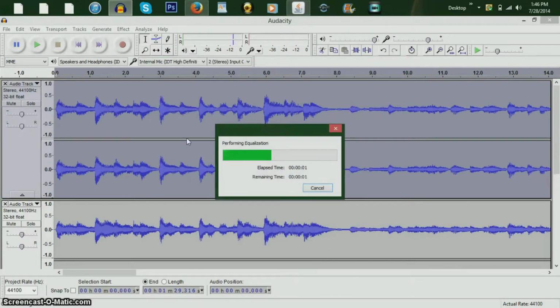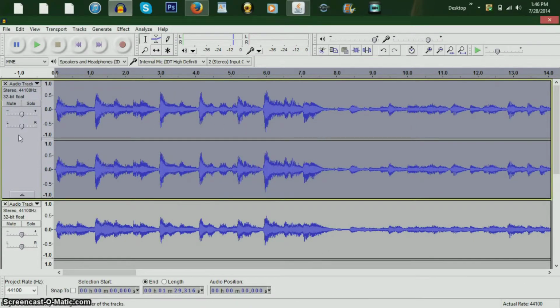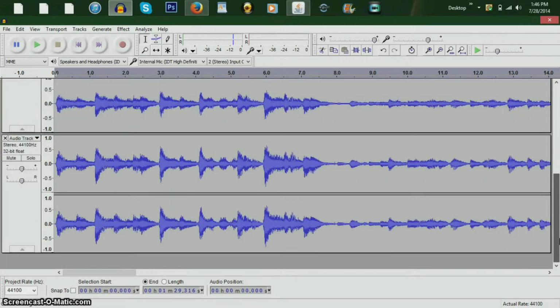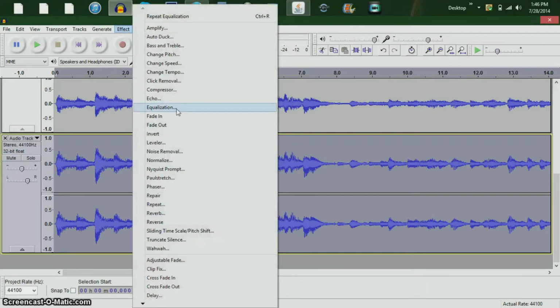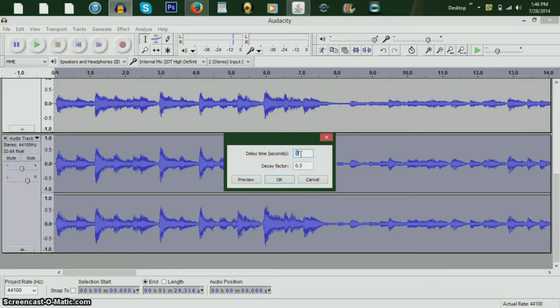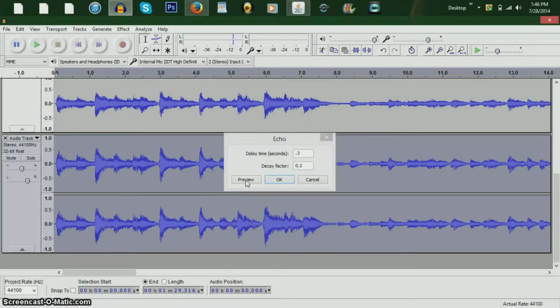Okay. This one, I'm going to bring this one 60% there. And then 40 to about there. Effects, echo, about 3, 2, preview.